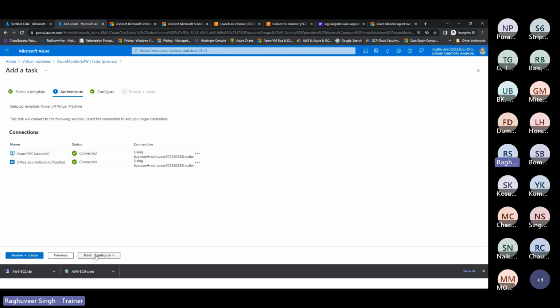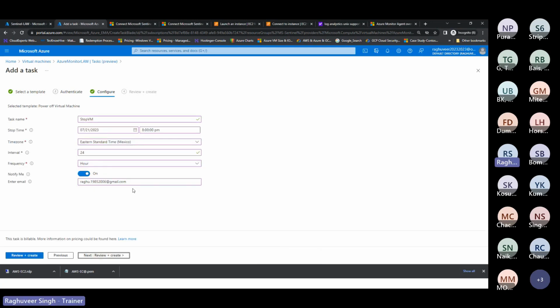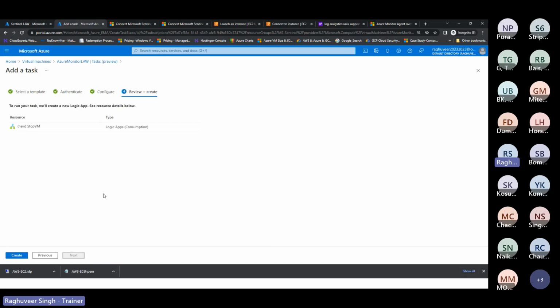So it is connected. All the information is in, and I've put the receiver email address. This email address will be notified. I will hit review plus create. That's it. And you can see it is using a logic app in the backend. So this is basically creating a logic app in the backend, which will get triggered at 8 o'clock Eastern Standard Time and will stop this VM. And it will get triggered every 24 hours because that's the run frequency of the logic app.